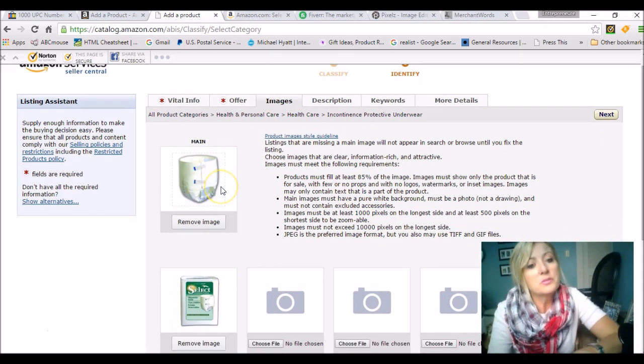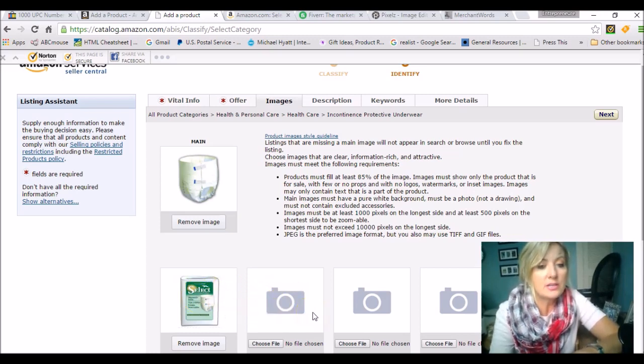For the images, you want to try to have one of the individual item. If you have a group of items, you want to have one with all of them. Like here would be a great place for me to show that there's 4 packages here.